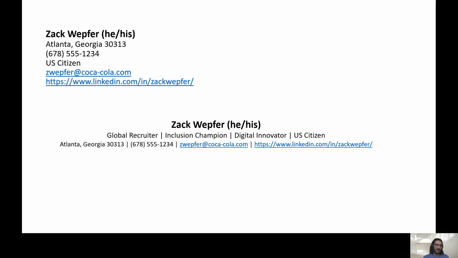Last thing actually is going to be this little line here, this little separator line. A lot of folks don't know where that is on the keyboard. It's sort of hidden just above your enter key on your keyboard. So if you look down at your enter key and you hold down shift and you press that button just above enter, if you've got sort of a normal American style keyboard, it should be just above enter, and it'll include that little separator line just here. So like global recruiter, separator line, inclusion champion. That's how you include that.